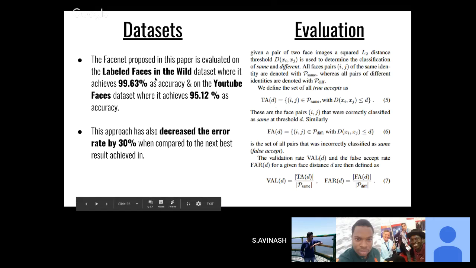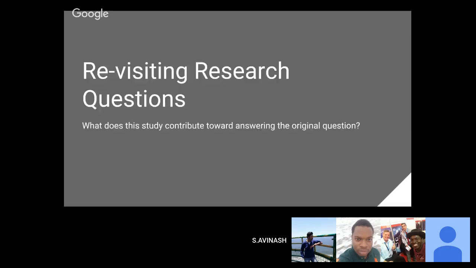So yeah, this is where it happens. Data sets. These are two main data sets, right? It is evaluated on Labeled Faces in the Wild and YouTube Faces. You can see the accuracy is quite high, a very good accuracy, and it has decreased the error rate by 30%. That is a very good standard, and I think this is the most used in the industry right now. In the future, if you're able to design a better technique, that's good.